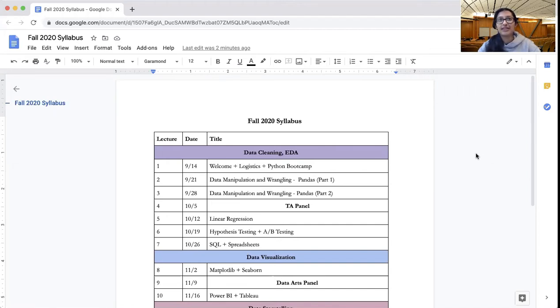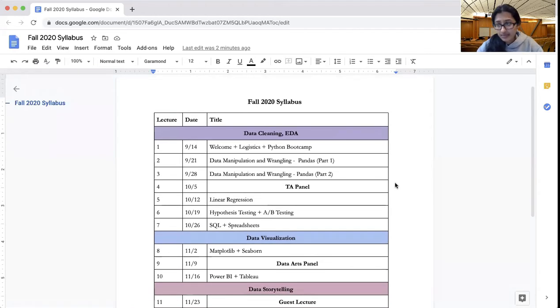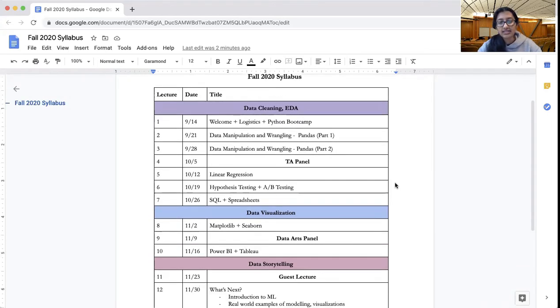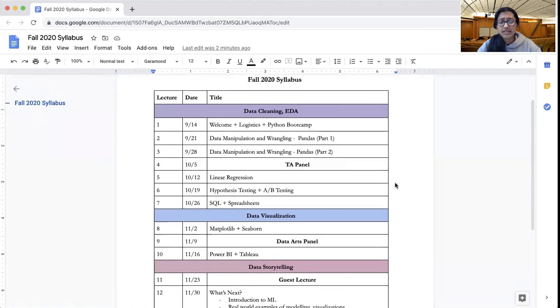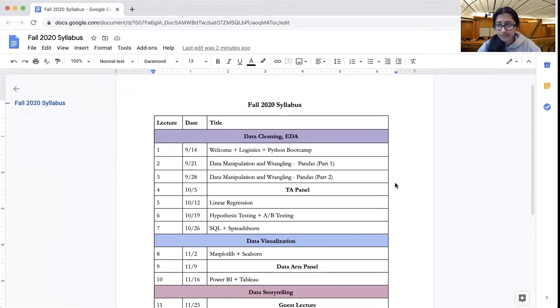I am a third-year undergraduate studying data science and economics, and I'm going to explain what we have in store for the rest of the semester. This is our syllabus. We separate the course into three main modules, the first being data cleaning and analysis, the second, data visualization, and the third, data storytelling and presentation.